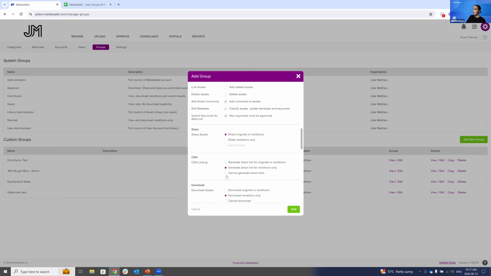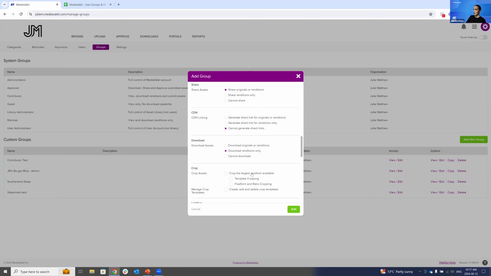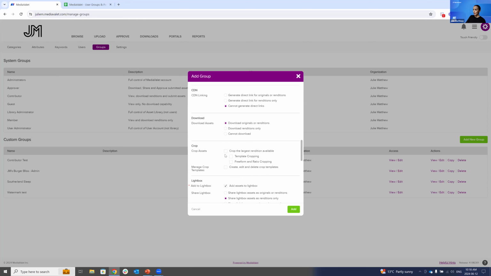This group will not need to generate CDN links, so I'm going to change that option. And here in download, I also recommend, again, to give access to original or renditions. So for download and share, I often like to switch to originals or renditions. I will give this group access to cropping because it's pretty harmless. They can download and crop it somewhere else, so they can copy it straight in the DEM.